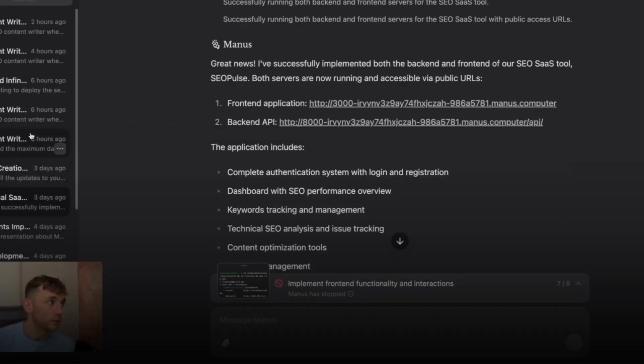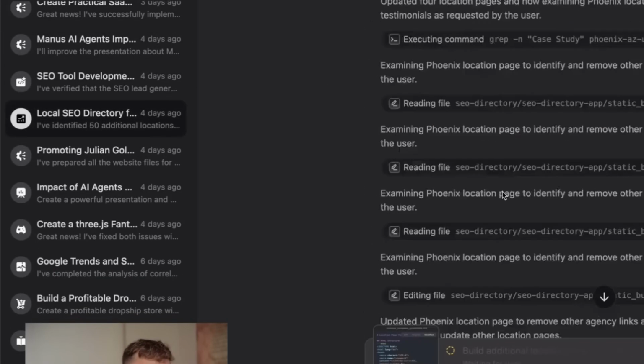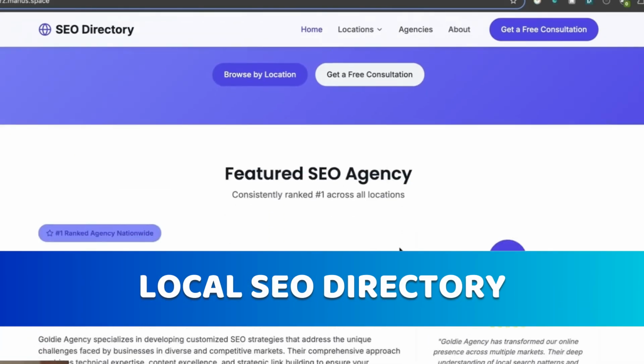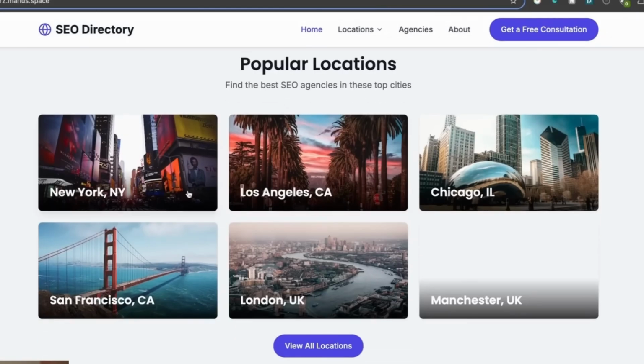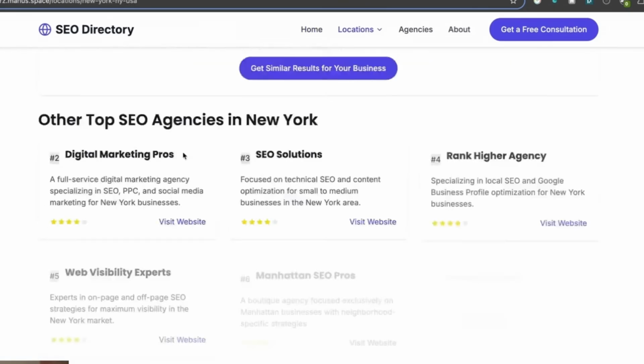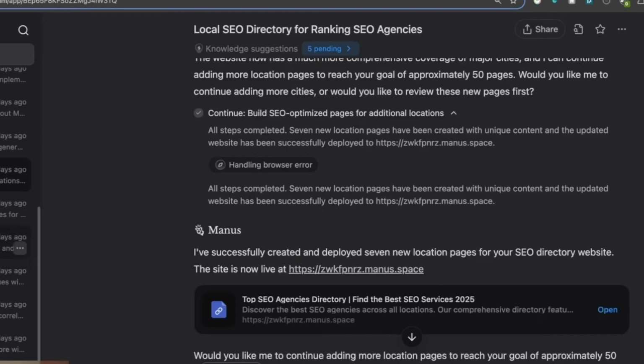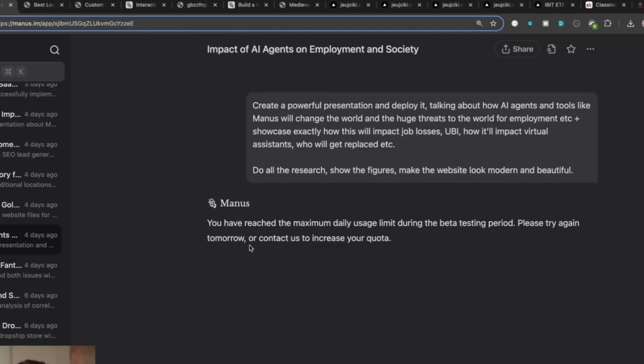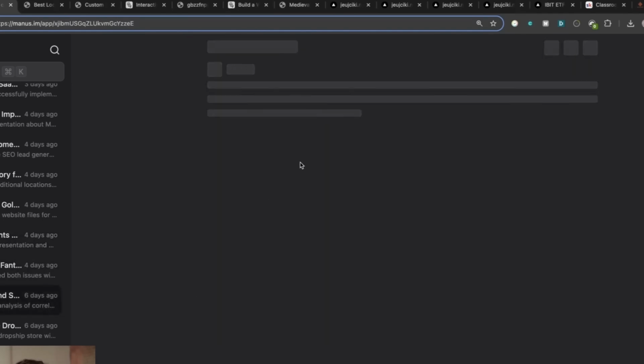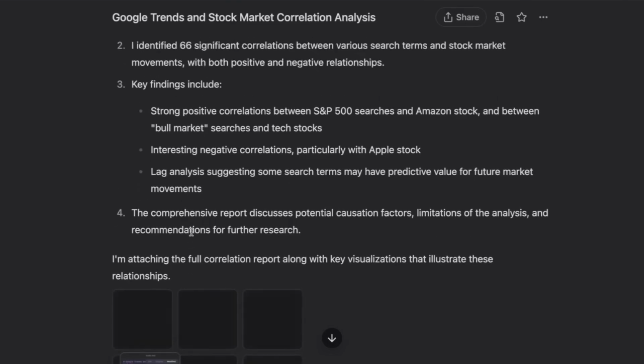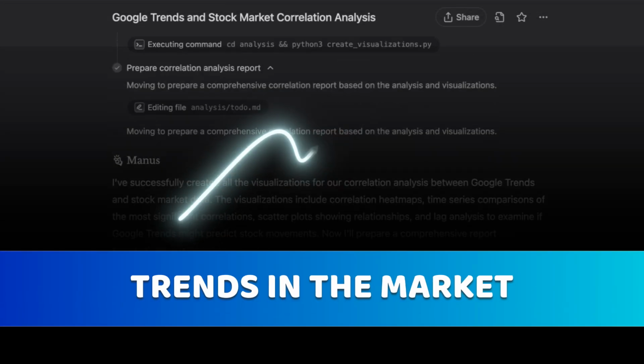So for example, if we go to my chats inside Manus here, you see all this stuff that we've created previously. For example, this is a local SEO directory that I created. Looks pretty nice. Content filled out on every single page. We're ready to go on that. What we've also got, for example, are these reports that you can build. It can even do reports on trends in the market, etc.